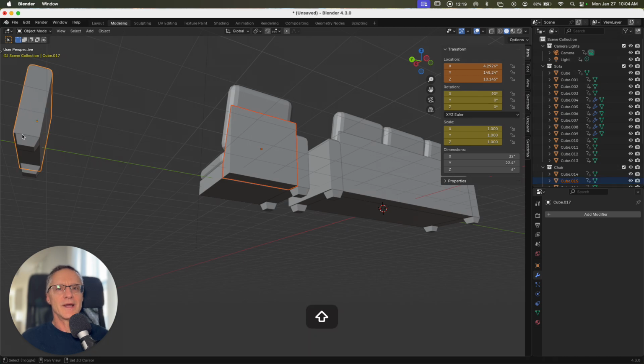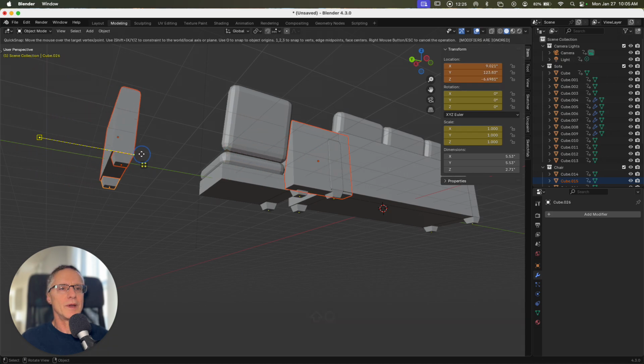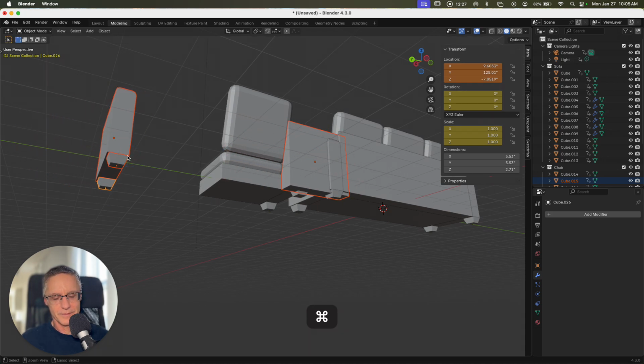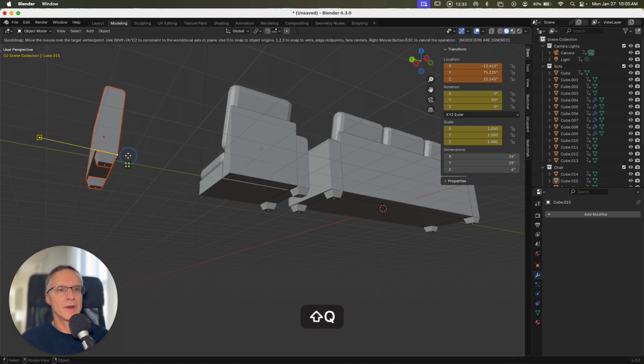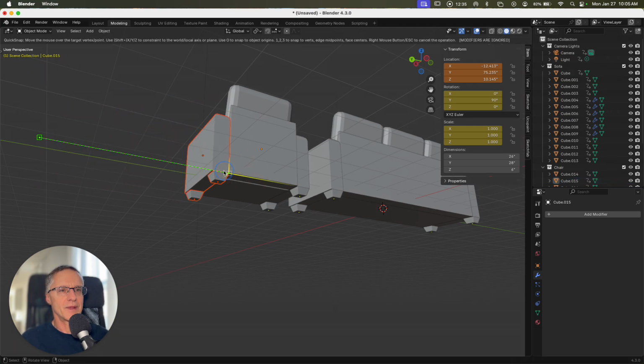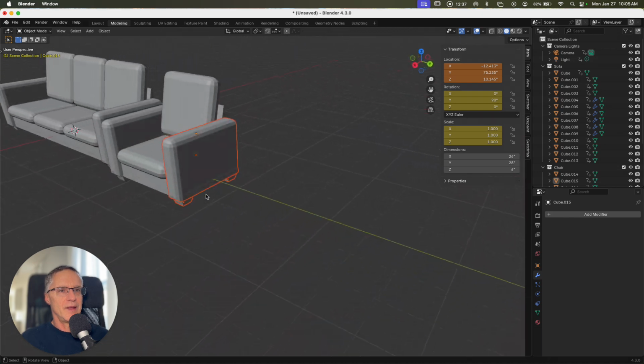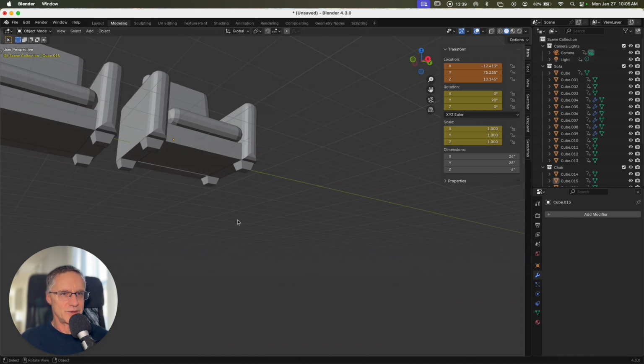So then we'll just select this, the arm, and we'll do a Shift Q. Oh, selected that by accident. Do a Shift Q, snap that in there. And there we have a chair to match our sofa.